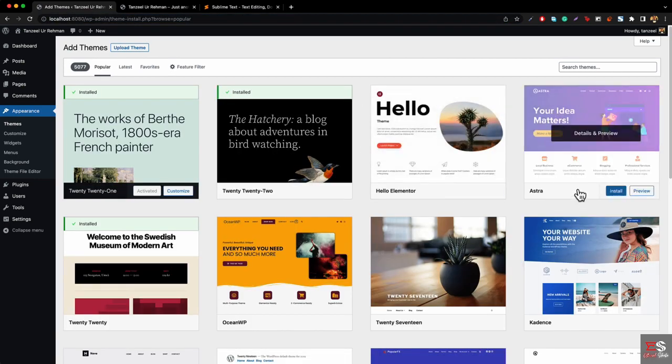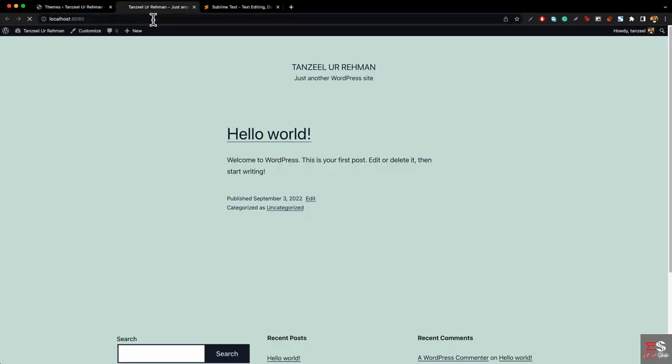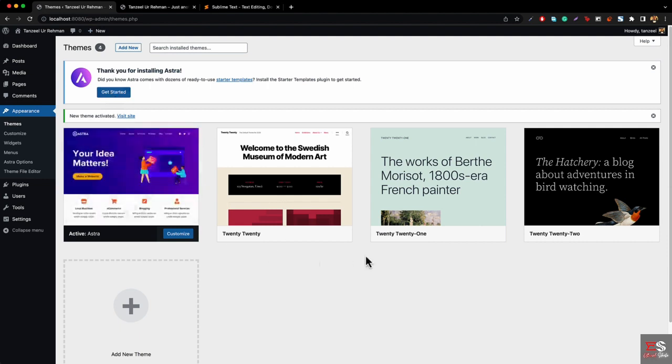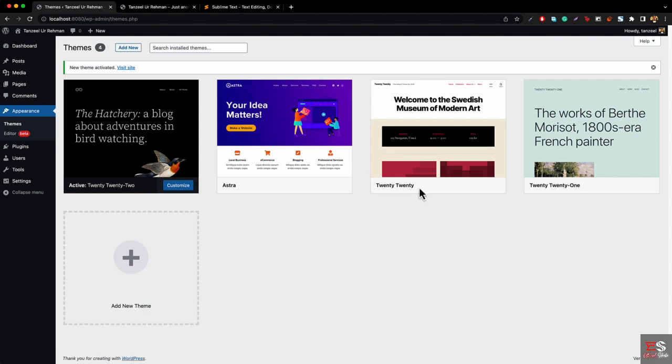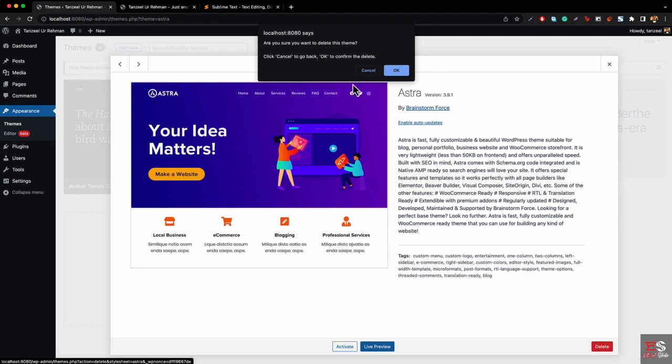Now, if we install this Astra in the Add New Theme, you can see that it is going to be successfully installed. Now if I activate this theme once it gets installed and refresh, you can see that the look of my website has changed just like that. Now we will switch back to the theme that we were on and hit activate. Then we will click on this Astra and delete this theme so that we have a fresh start.